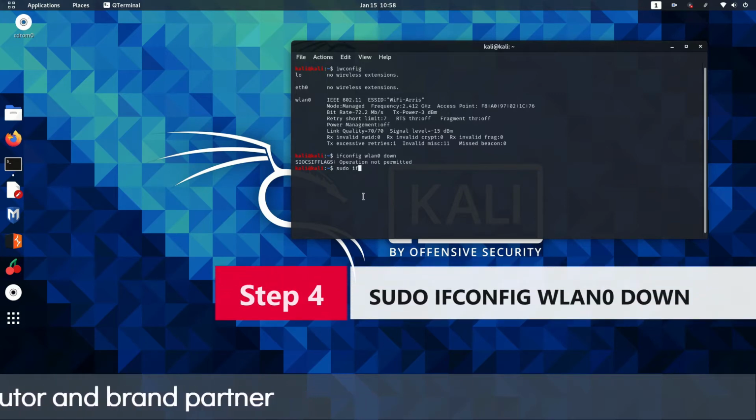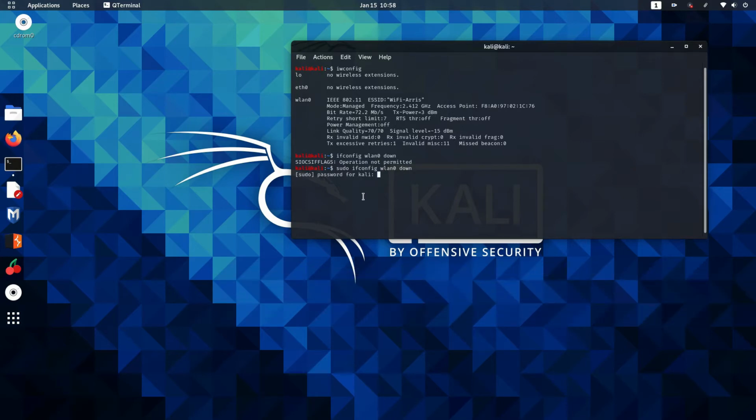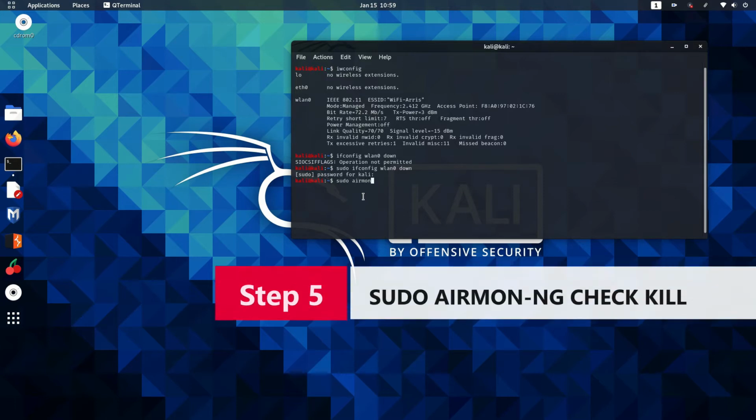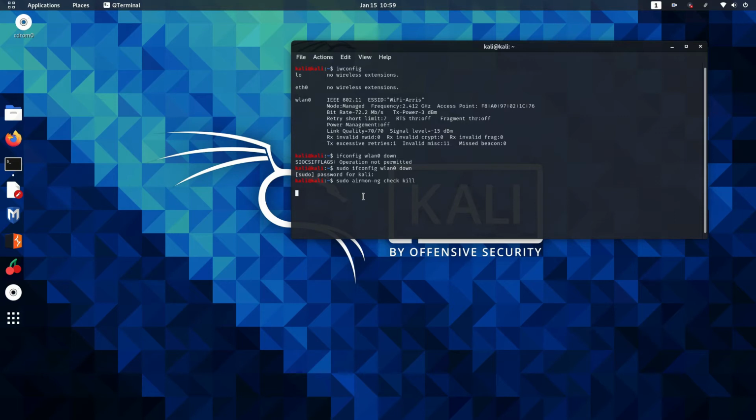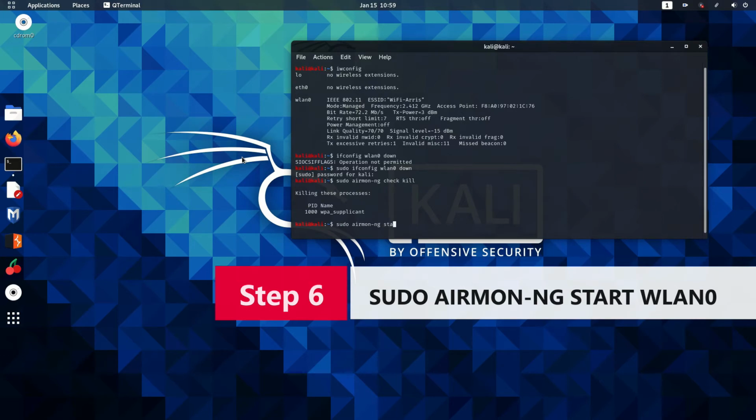Remember to use the sudo command. Where it says WLAN 0, if your computer says WLAN 1 for your USB adapter, you'll type that instead. Next, we're going to run another command, making sure to use the sudo command first. When that's complete, we're going to go ahead and run the sudo airmon-ng start command for our WLAN device.